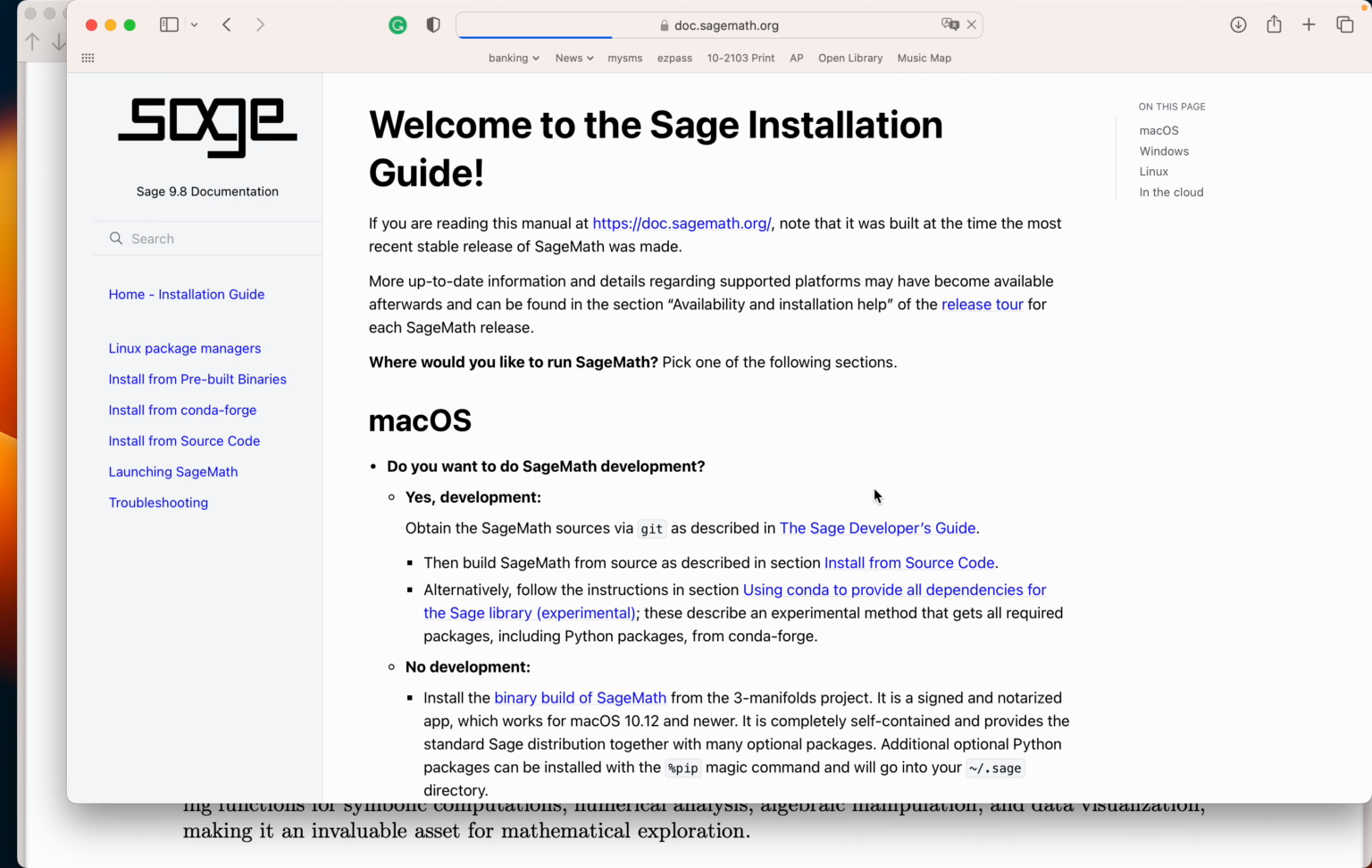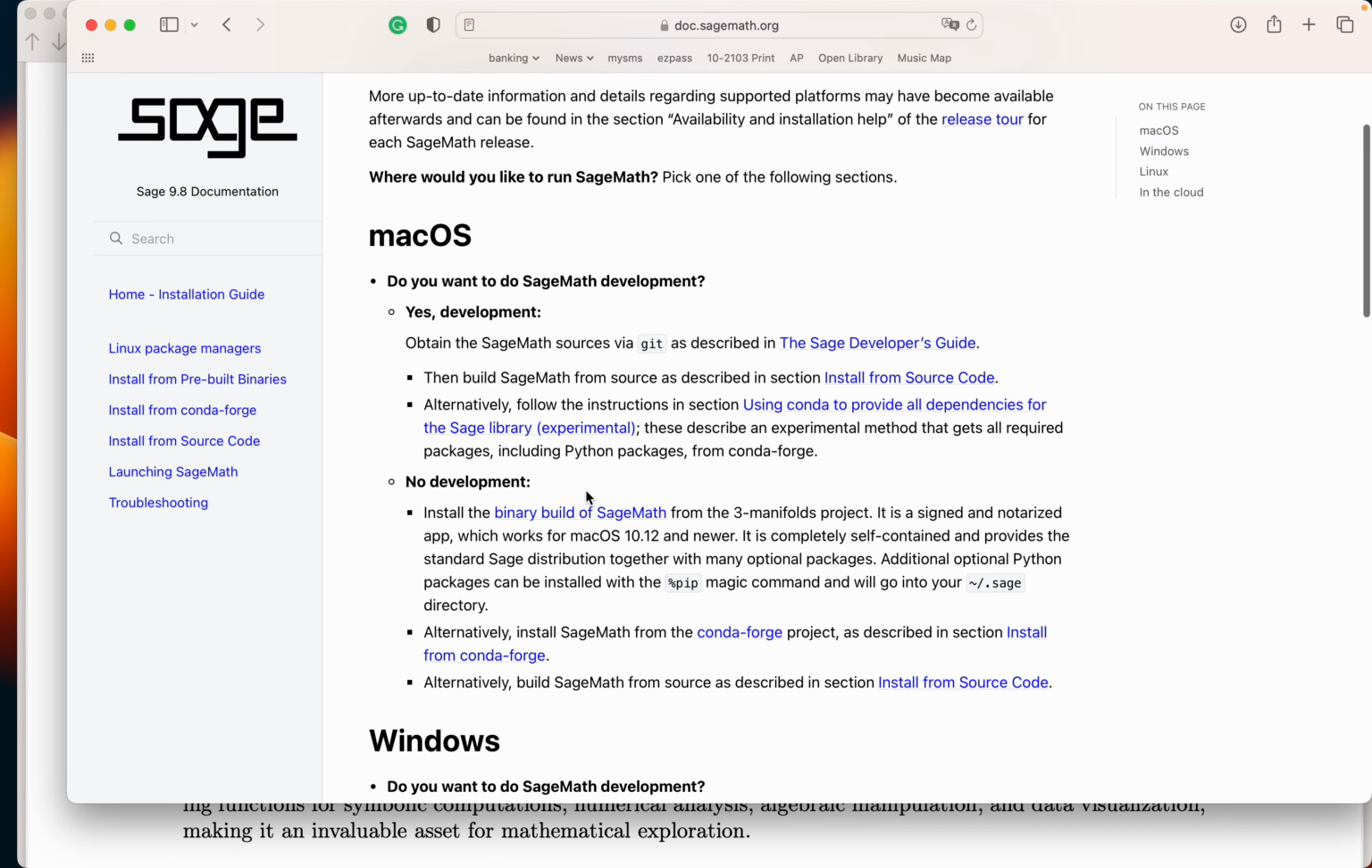I'm running a machine, and the operating system is OS 10. It's a Macintosh, so I'm concentrating on that. Now, if you're doing something like Windows, go over here, do Windows or Linux, or you could even do it in the cloud. I don't recommend it. Now, what I want to do is install the binary build of Sage Math. All right, let me click on that.